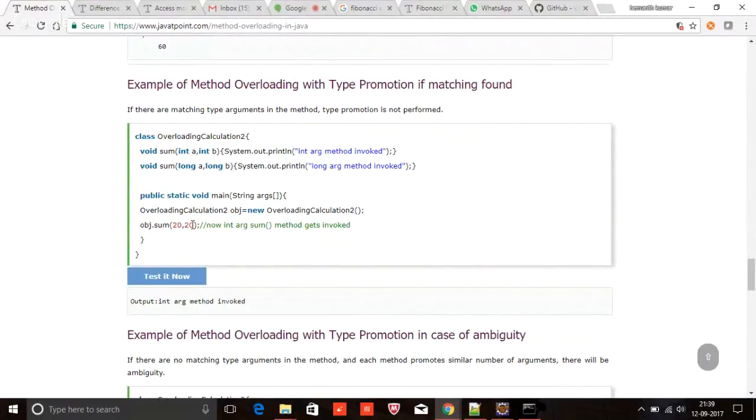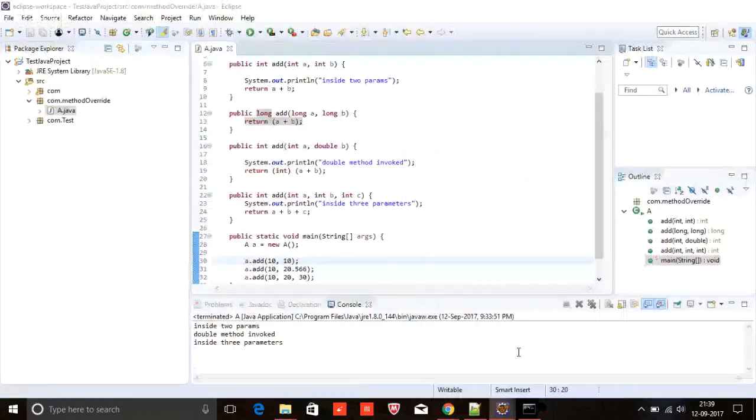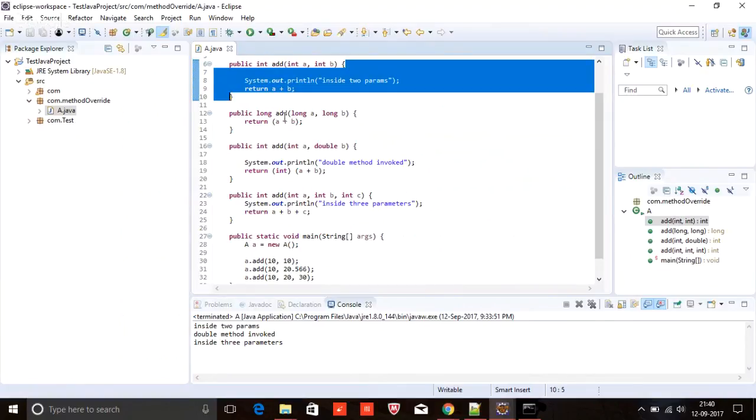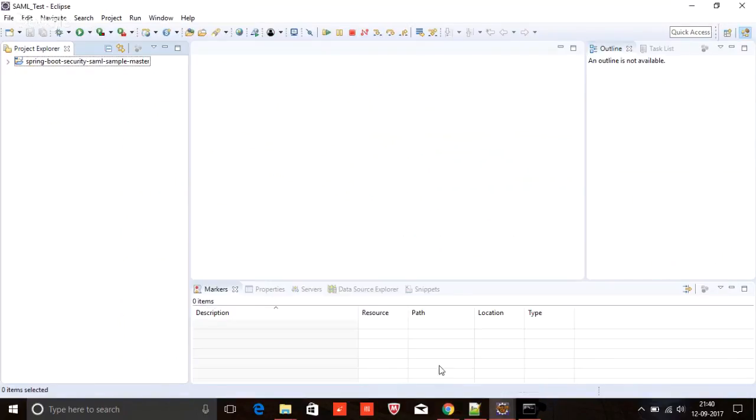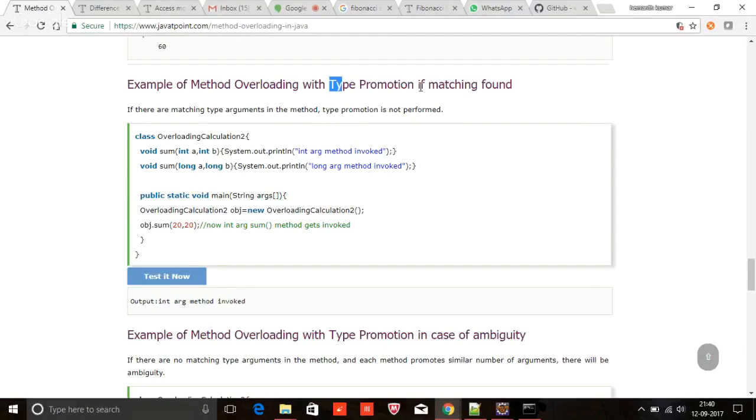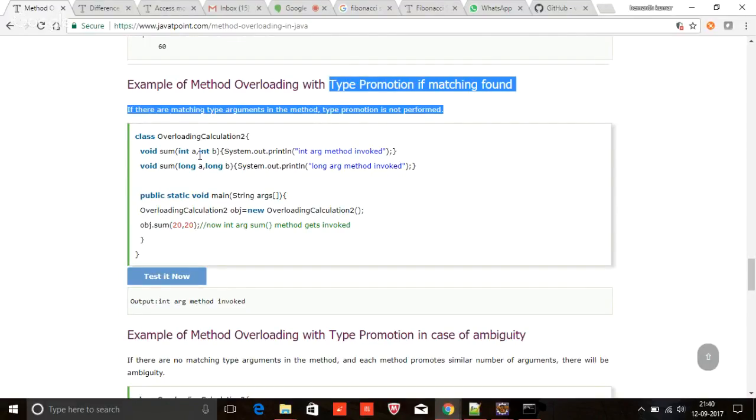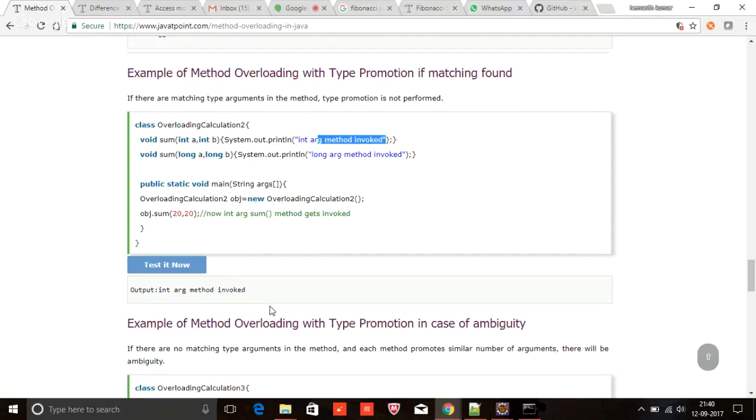And if a matching one is found, suppose we have two long and two integer, and we give two integers, automatically this particular method will get invoked instead of the other one. That comes under the category of type promotion if a match is found. If an integer value is present, then obviously the integer argument method will get invoked.